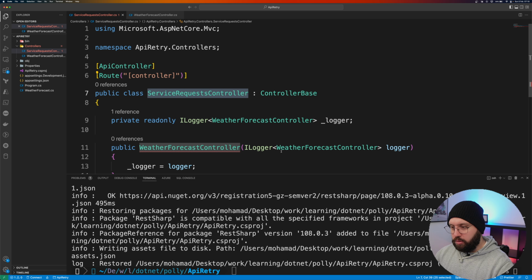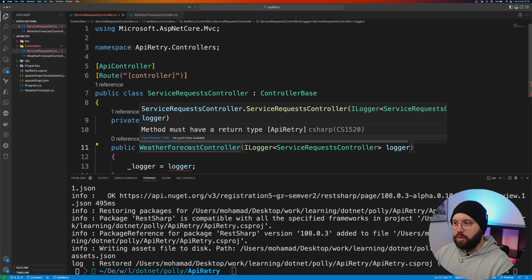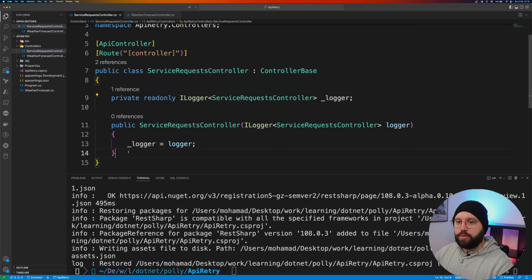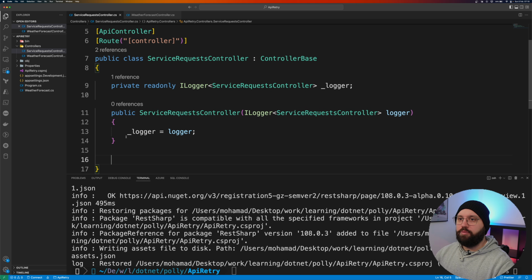And so this should be here, and this should be here, and this should be here. Okay, perfect. Now that I have basically a skeleton of a controller, I'm going to be creating a single action, and this action is going to be mainly responsible for doing a call to a third-party service.